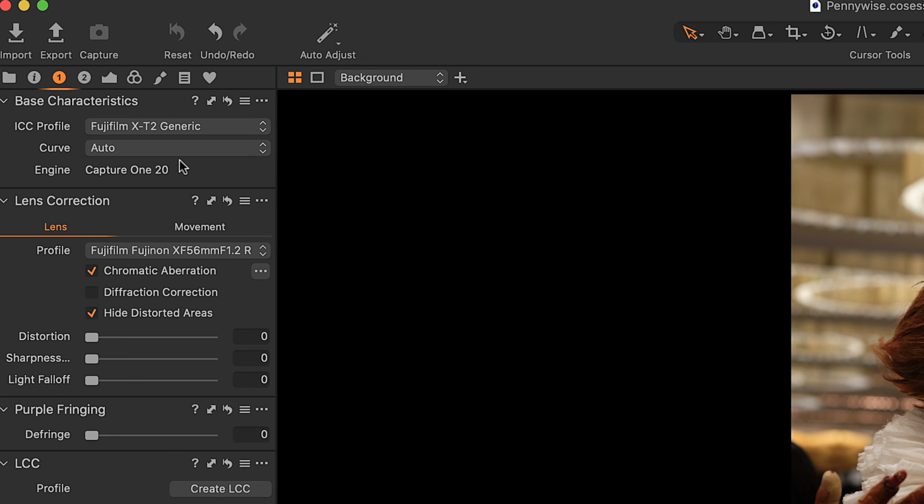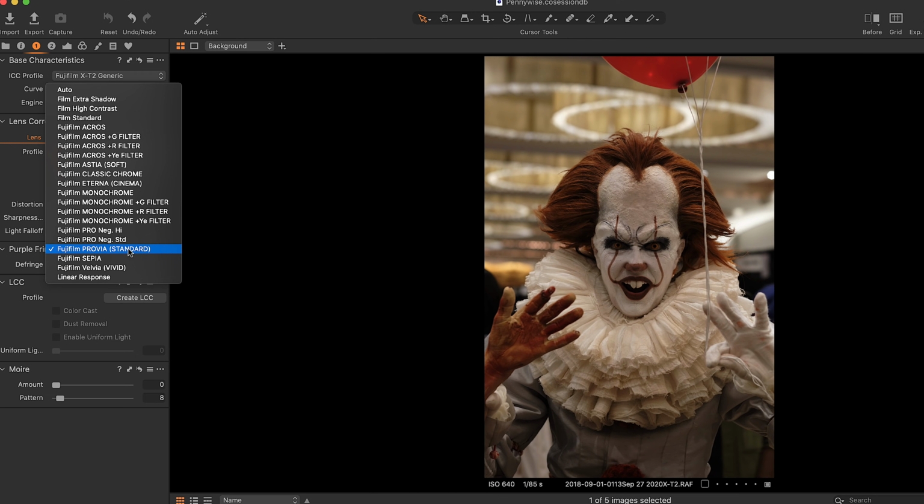Now, auto is an interesting choice right here, and what auto means is that it has applied the film simulation you told the camera at the time you were shooting. So when I was standing in the hotel lobby shooting this photo, if memory serves, I believe I shot it in Pro Via. But if you look at the picture, have a look at this. Let me zoom in a little bit.